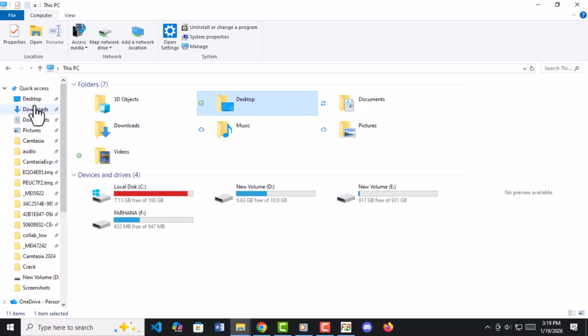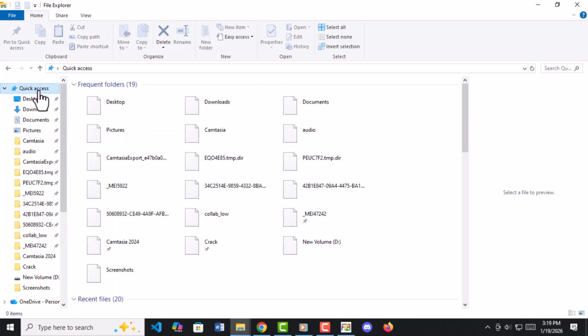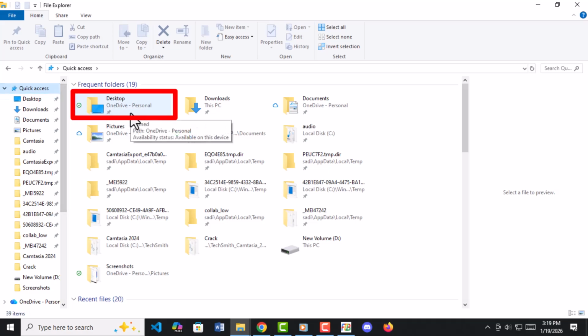Step 4. Check the left sidebar under quick access to confirm desktop is pinned. Now you can open your desktop folder quickly without searching for it.